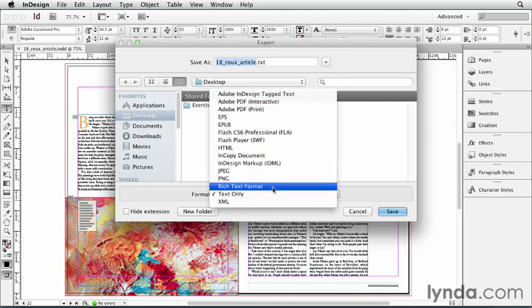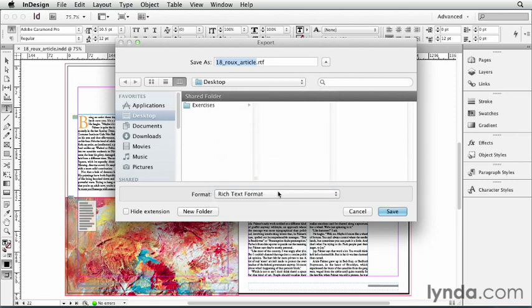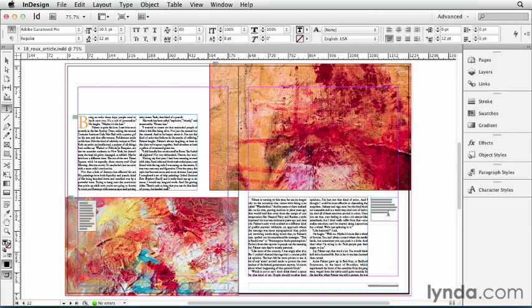I'll go ahead and export this as an RTF file. It's as simple as choosing Rich Text Format from this pop-up menu and then clicking Save. Now remember, only the story in which my cursor is flashing is going to be exported.